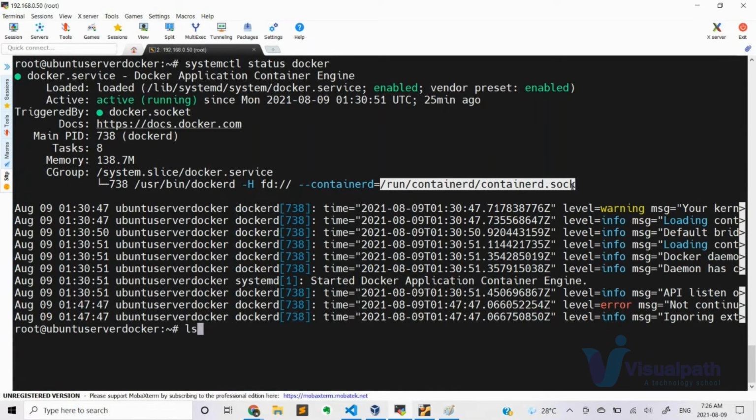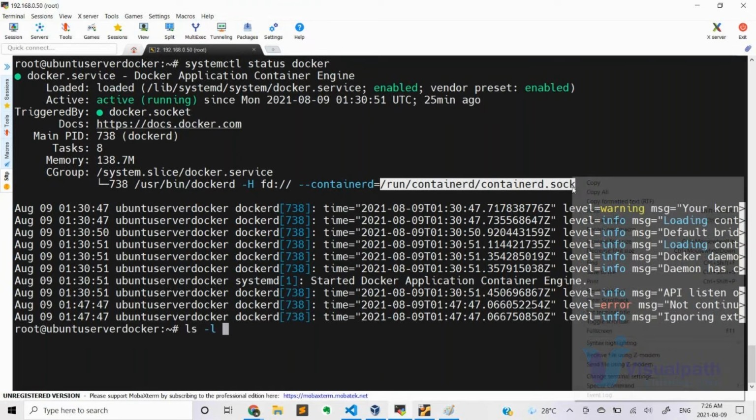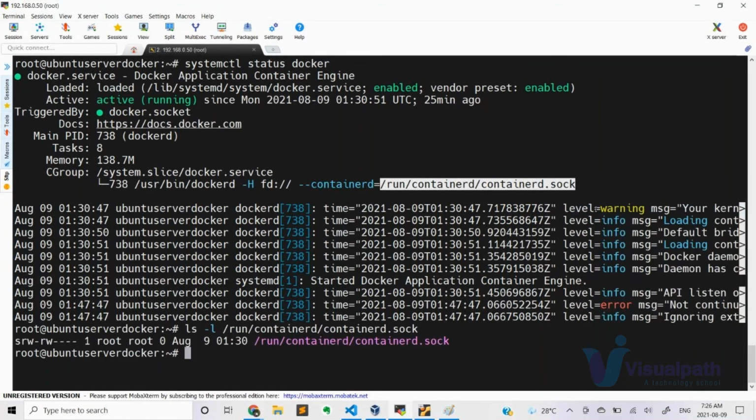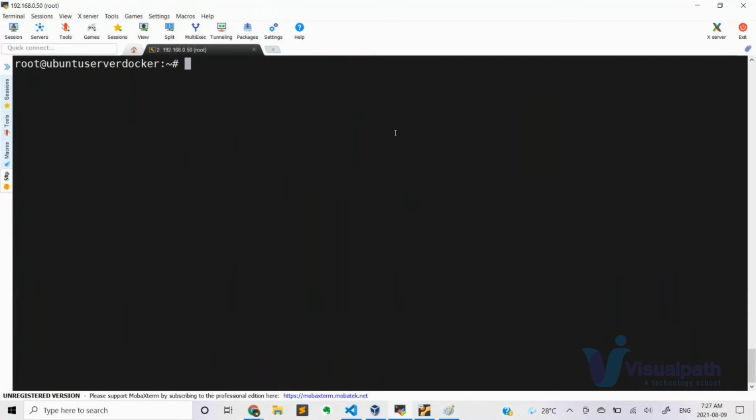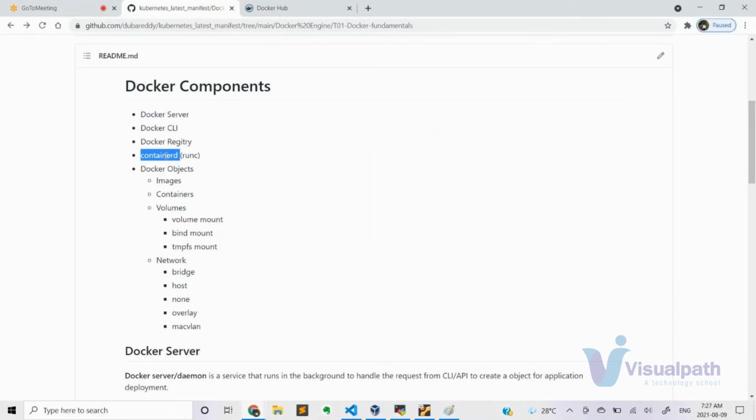This is a socket which accepts the request, and then it creates containers for us. So the Docker CLI sends the information to the Docker daemon, and the Docker daemon sends the information to containerd to create containers. That's one thing you have to always remember. Docker itself is not creating containers. Docker is relying on the containerd service to create containers. We will talk about this more in the coming classes.